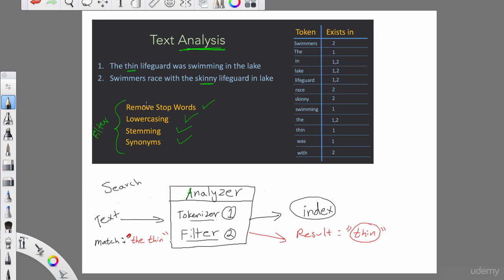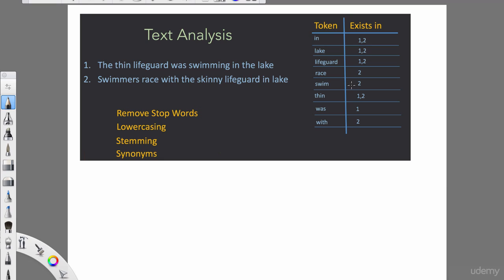So let me show you how the inverted index will look after these filter steps that are part of the analyzer are applied to both of these sentences. So here we are. I refreshed the screen with this new inverted index on the right, and notice that we removed the stop words, so words like "the" you won't see in this list anymore. We lowercased everything, so you won't see any capitals here either. And then stemming: the words swimmers and swimming have now been changed to swim. And then synonyms: we're only storing the word thin, so any word that means thin or skinny is going to be using this thin synonym. So this is what gets stored into the inverted index, what you see here on the right.